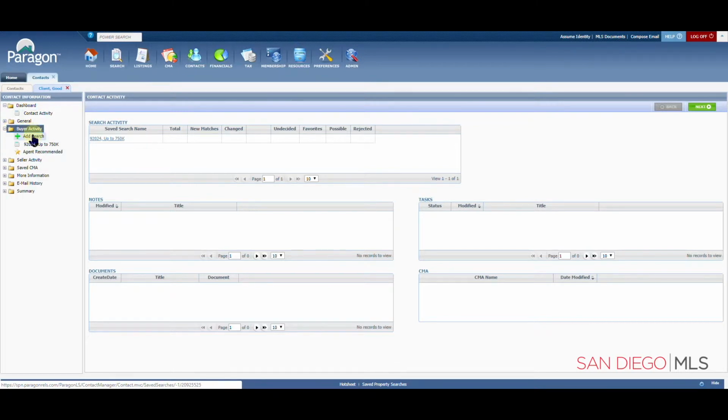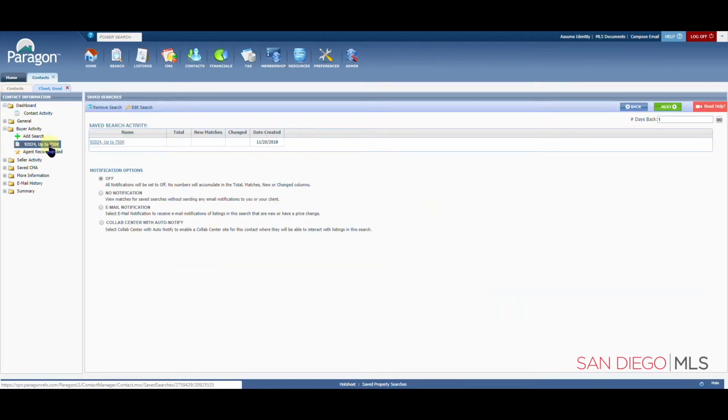Once your saved search has been revealed, let's click directly on the name of the search here under the buyer activity folder. Once you do that, we'll be right back to where we were in the beginning of the video. From here, to turn on the Collaboration Center, we will simply come down to the radio button and click it once.